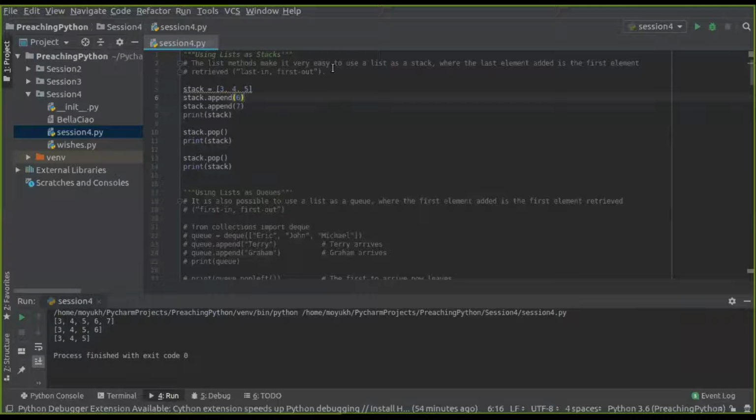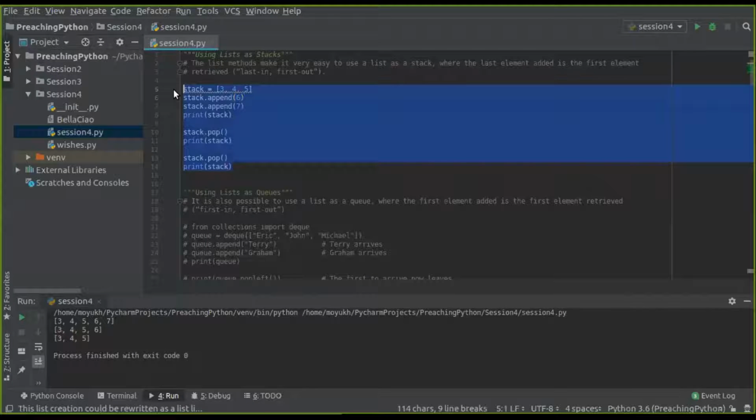So over here, the list methods make it very easy to use the list as a stack, where the last element added is the first element retrieved, that is, last in first out. And see, the 7 was the last in, it got eliminated first, then we have the 6, and again it got eliminated. So last in first out, or LIFO, is satisfied. In this manner we can use the list as a stack in Python.